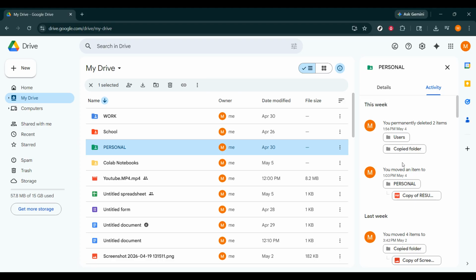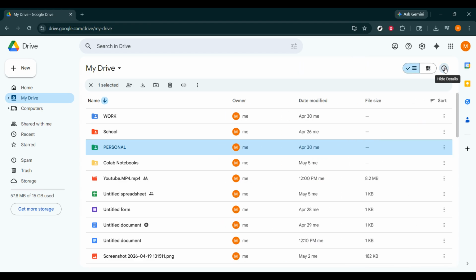It's important to understand that this is not the same as seeing every person who simply viewed the file. Google Drive generally does not provide a public viewer history the way people might expect. So if you were trying to find out exactly who opened and viewed the file, that information usually is not available unless you are using other Google Workspace features or admin level tools. But for most users, the Activity tab is the best place to check changes and collaboration history.